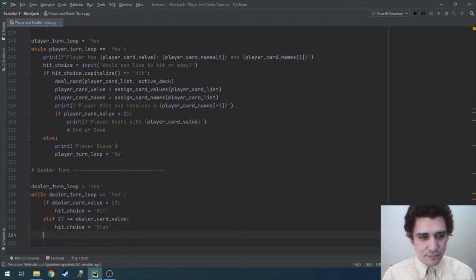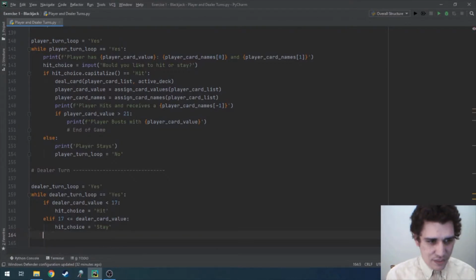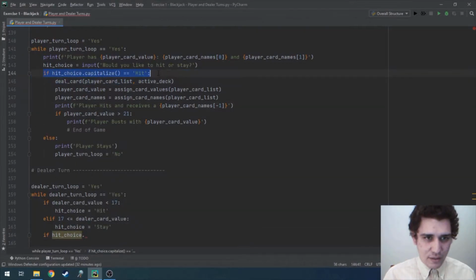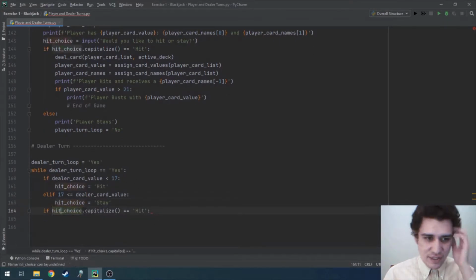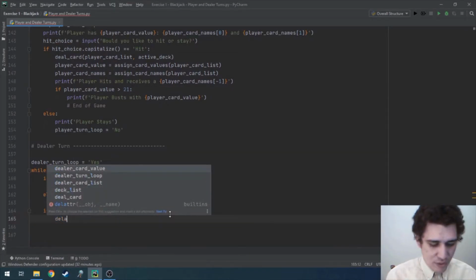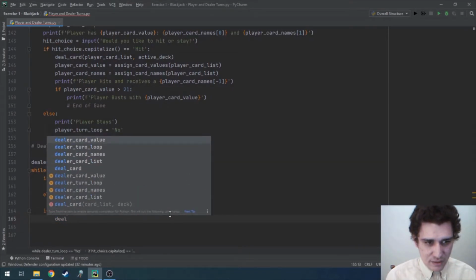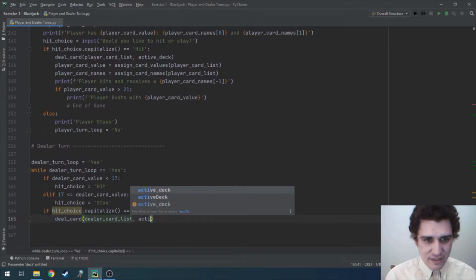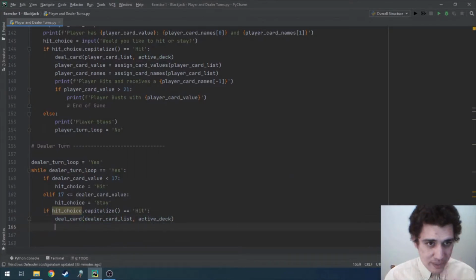Moving on. If hit choice, again, dot capitalize, we can copy this from here. It's the same exact line because it's the same exact logic. If hit choice capitalize is equal to hit, then we're going to deal card to dealer card list from active deck. Great. And then we need to do the same thing up here.